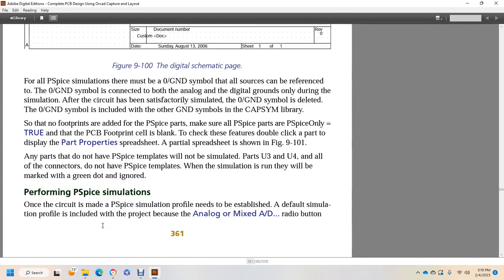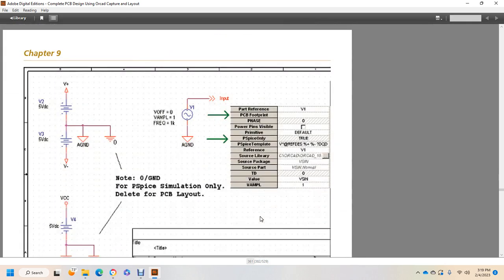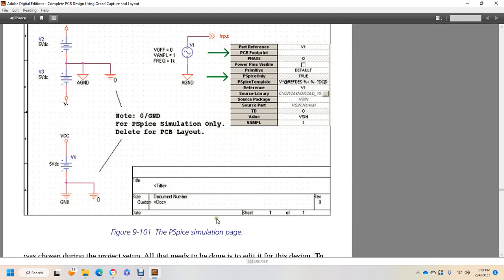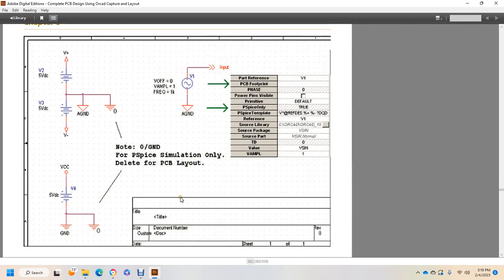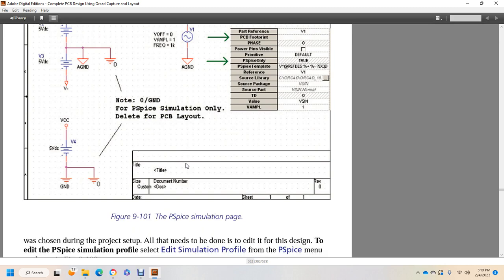which, when the simulation is run, are marked with a green dot and ignored. To perform a PSpice simulation on one circuit, a default simulation profile needs to be established, which is included with the project analog or mixed analog digital radio button. Figure 9-101 shows a picture of the PSpice simulation page of the analog ground with the voltage 1 amplifier meter input. Note the zero grounds are for the SPICE simulation only and are deleted with the PCB layout.